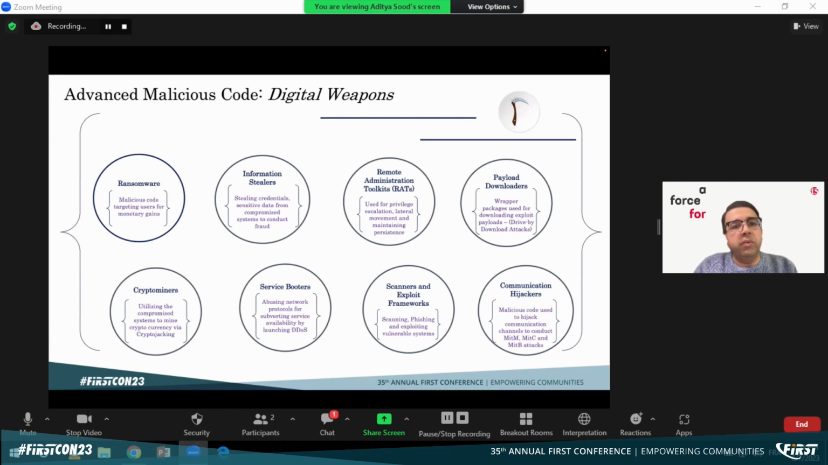Let's take a look at some of the digital weapons. We use the term digital weapons here for malicious code because of the way cyber wars are happening these days, where nation state actors are playing a significant role. These are important things to know.